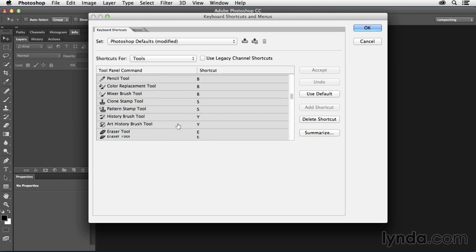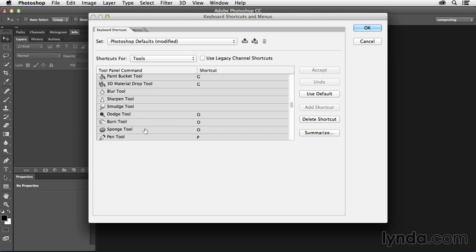Moving down a little further, we can see that I run into the same problem with the Dodge, Burn, and Sponge tool. I often want to go back and forth between dodging and burning, so I'll change the Burn tool from O to N. This time I'll just tap the Enter key in order to accept that.